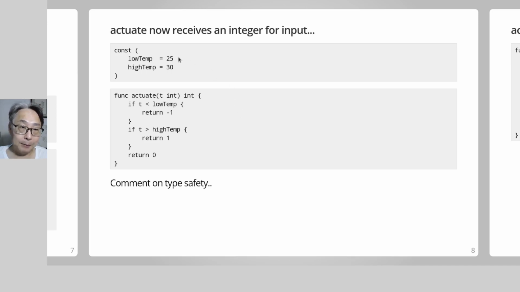Notice I replaced the magic numbers with constants now. So low temperature, high temperature. My practice is I keep the constants close to the function. Again, I'm accepting an integer and I return an integer. Go can do so much better, but I'm keeping it as it is because I want to show you how I think and how most programmers think.